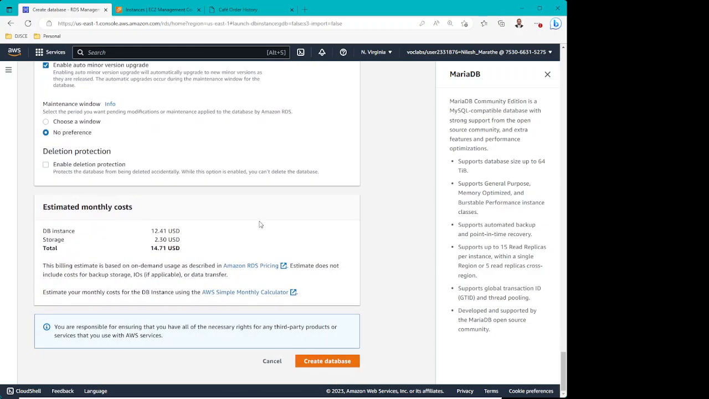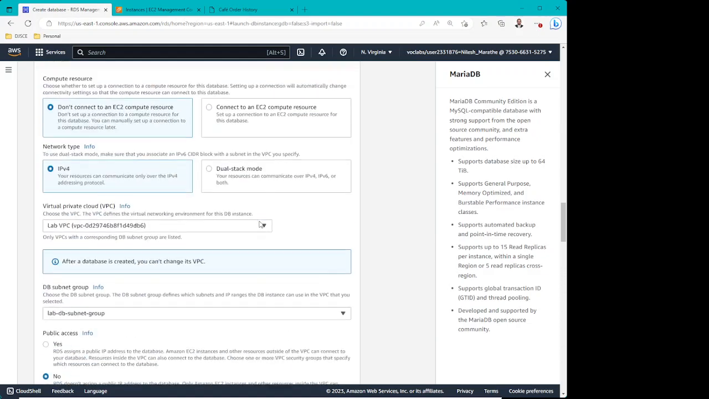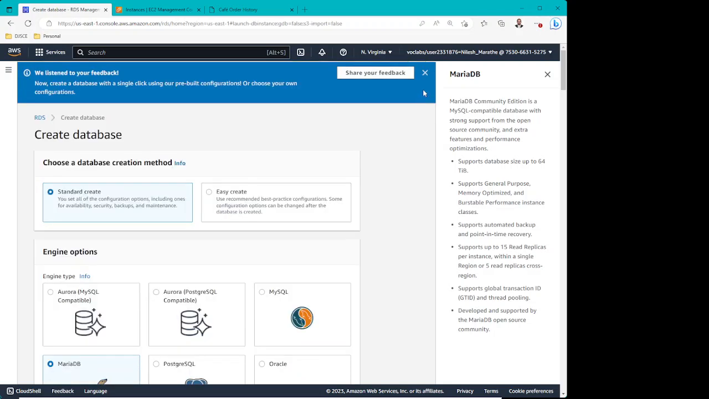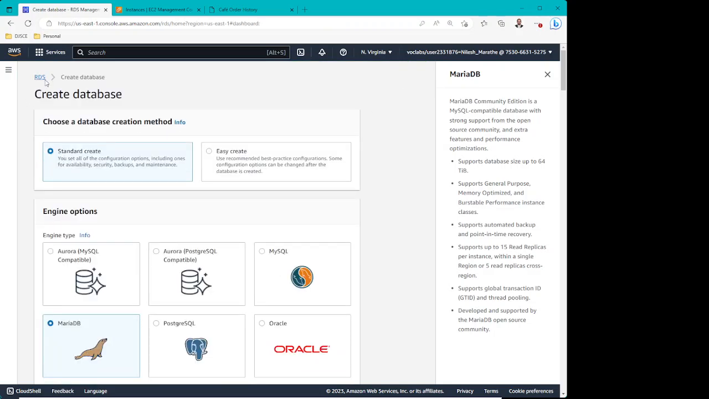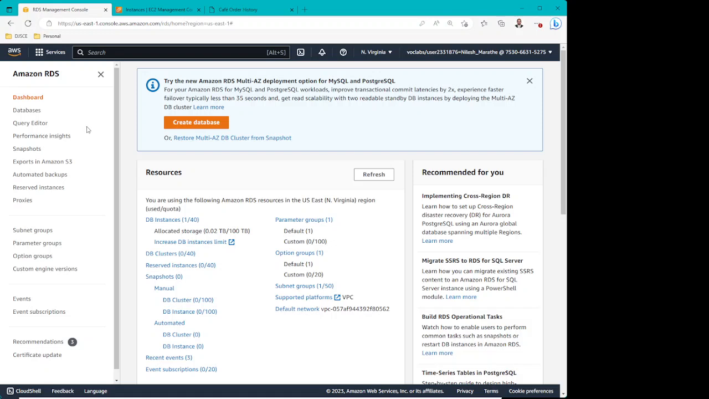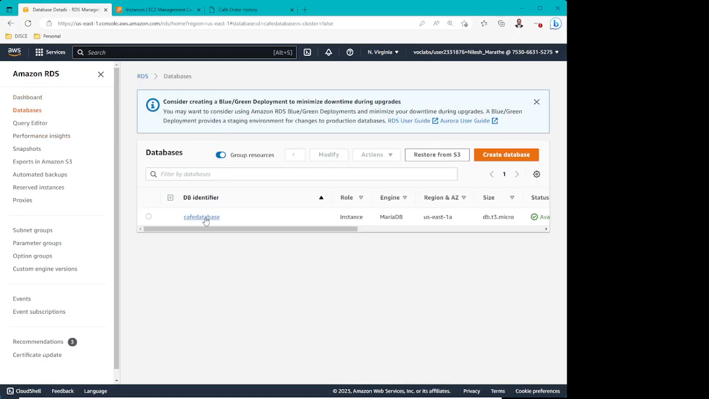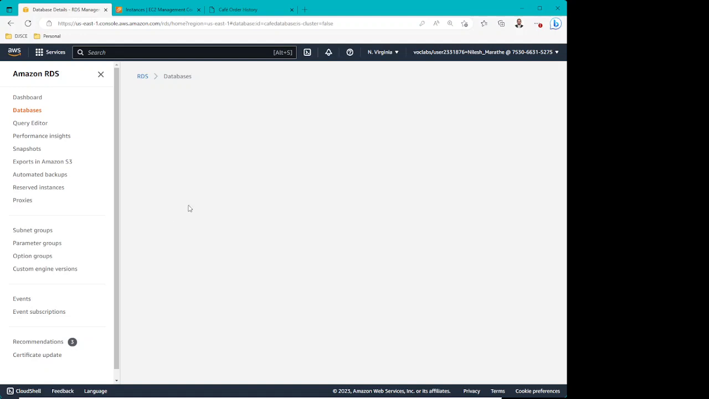I had already done all this. If I go to the database, yes, you can see that it successfully created the cafe database. I will just go to this particular database. Yes, you can see here the cafe database is successfully created.